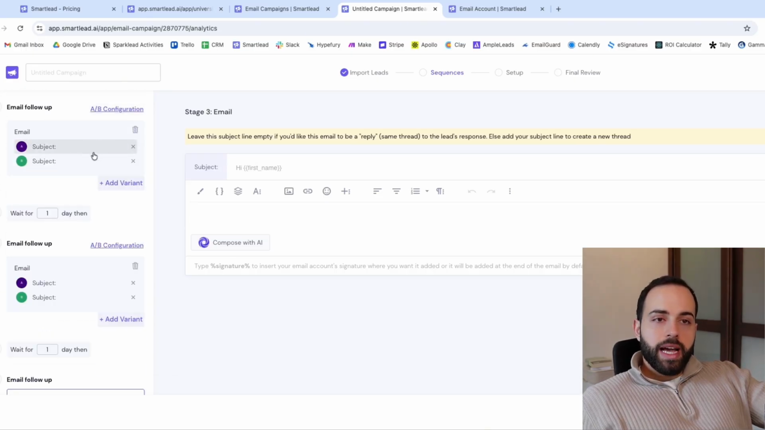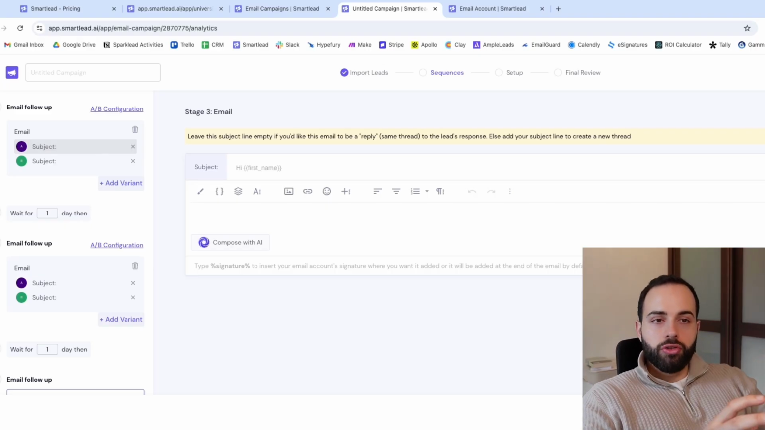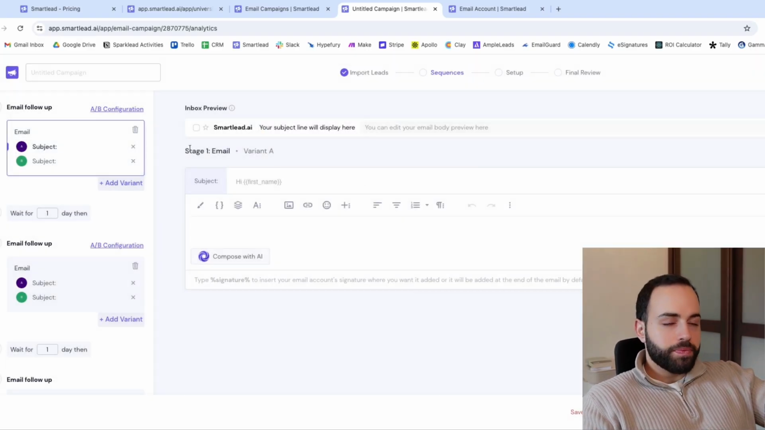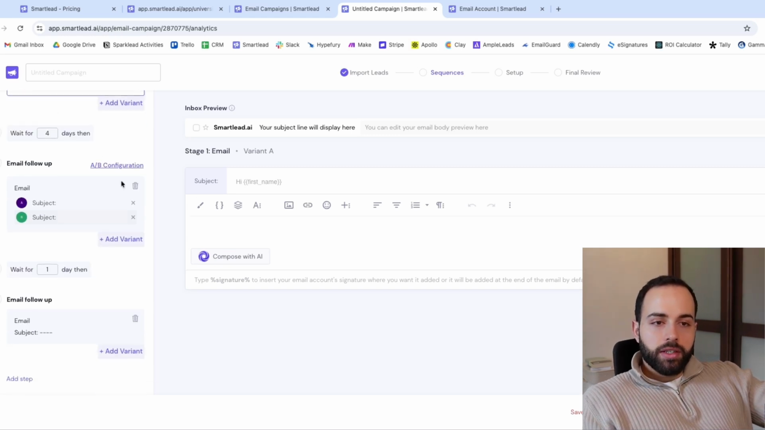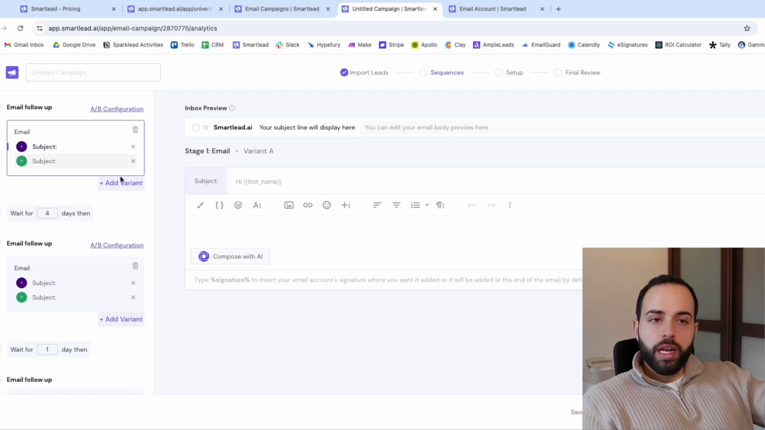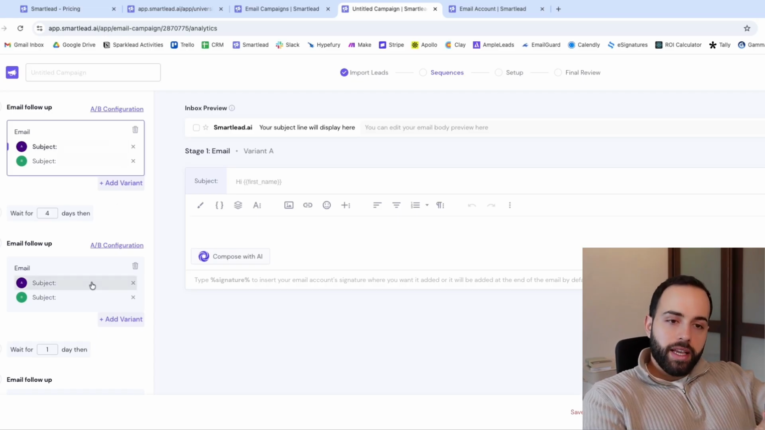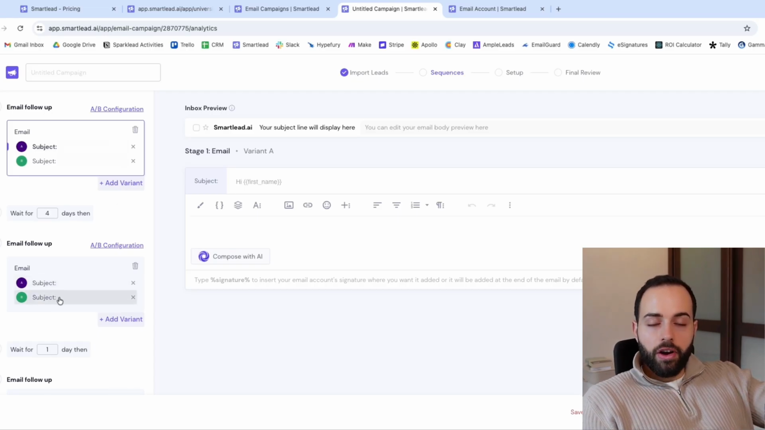So what this means is that in email 1, which is going to be the initial touch point, we're going to have 2 options, which means that Smartlead is going to alternate between these 2 options. Then after 4 days, it's going to start sending follow-ups. So if someone doesn't respond to the initial email, it's then going to start sending the follow-ups. And once again, we have 2 variants here.